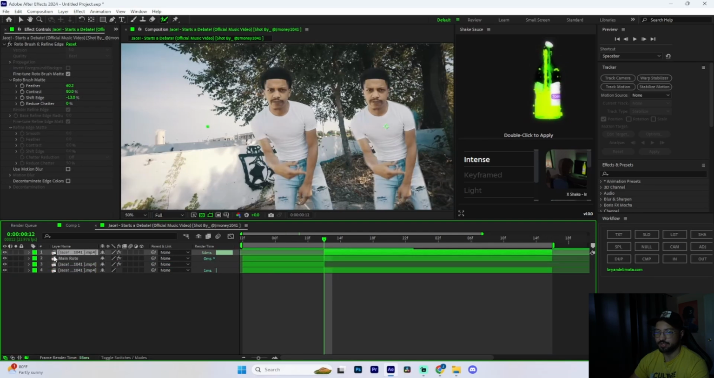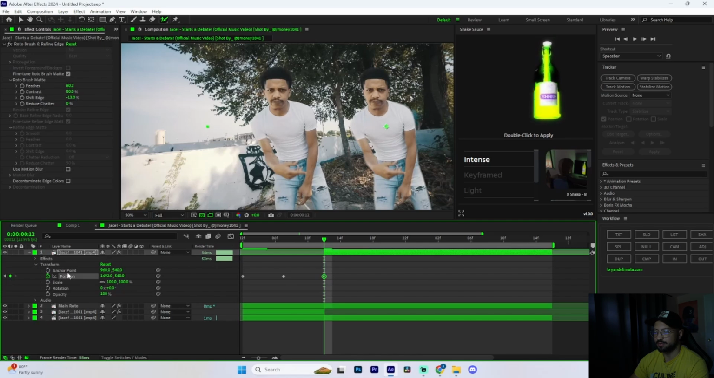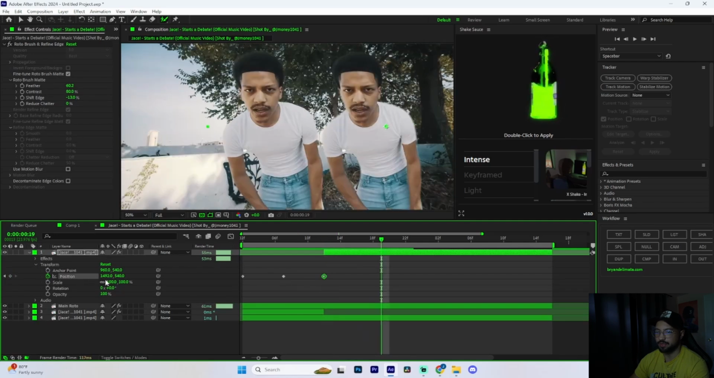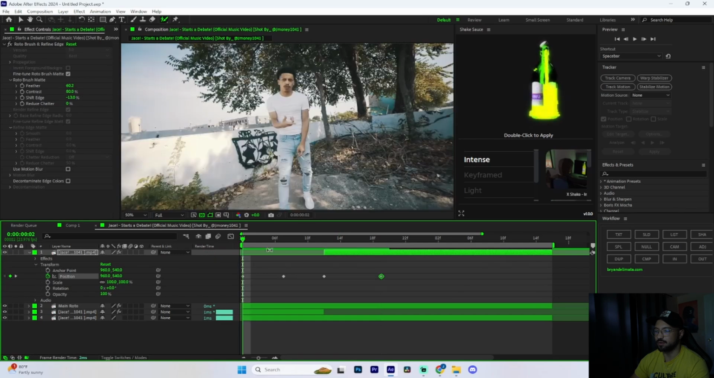We're going to go to that clip that we just cut up. We're going to go to the position, put a keyframe. We're going to go a few frames in, and we're going to bring that position to the other side, just like that. I'm going to play back with something like that.